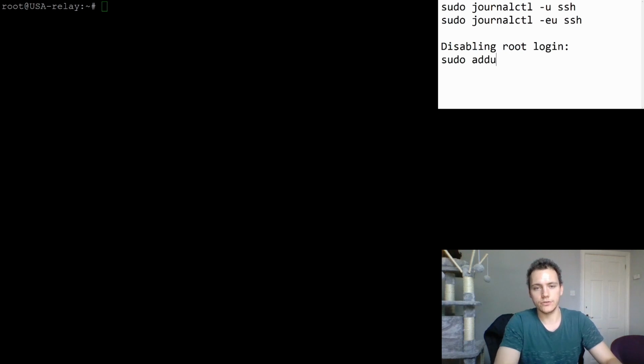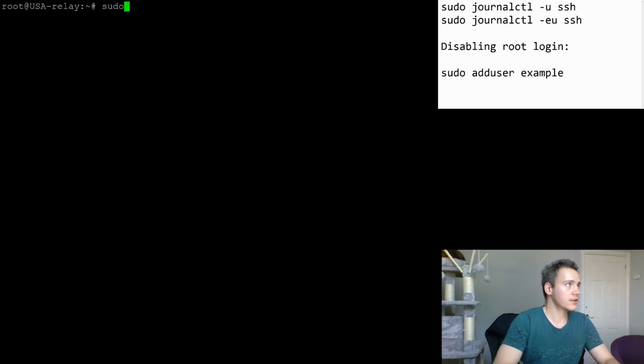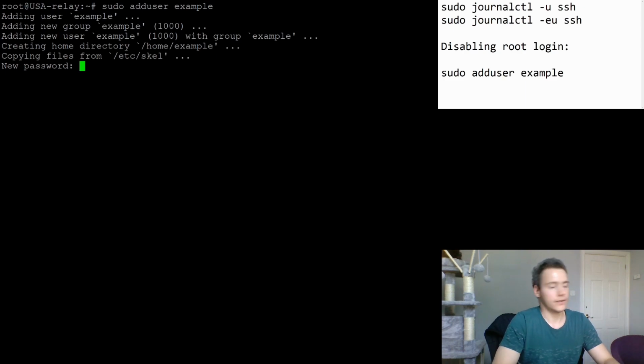So we can add a user with sudo adduser and then the username. I'm just going to call it example here. So in the terminal, I can add that user: sudo adduser example, and it's going to ask me to set the password for this user, and I'm going to set a password, and retype.